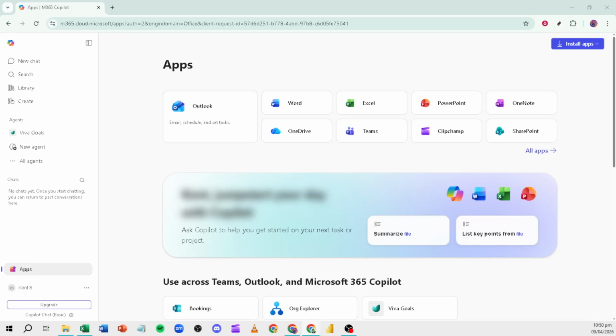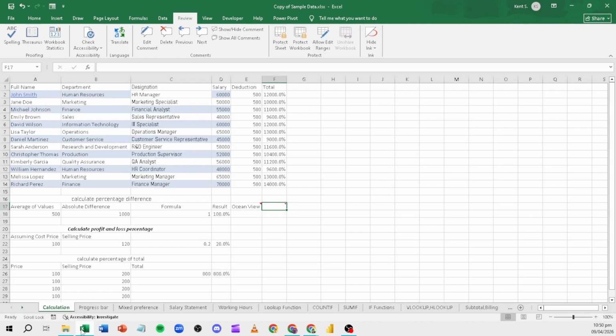In today's video, I'm going to teach you how to insert and use a text box in Excel. A text box is a simple way to add callouts, labels, or instructions that float above your grid without changing the structure of your worksheet. Let's walk through it from start to finish.